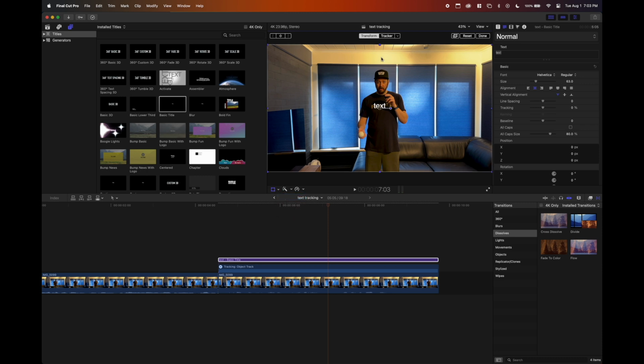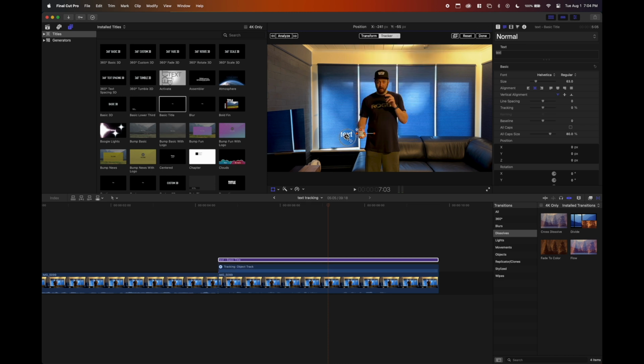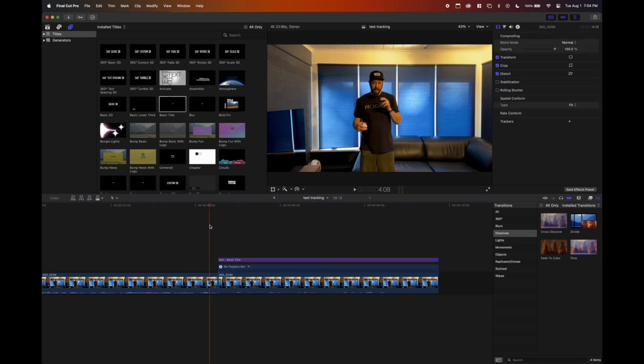Head to the top where it says Tracker, hit the down arrow, and select Object Track. Now drag your text right next to the tracker and click Done. We'll roll through this clip and you'll see that the text maintains itself right next to the ball.